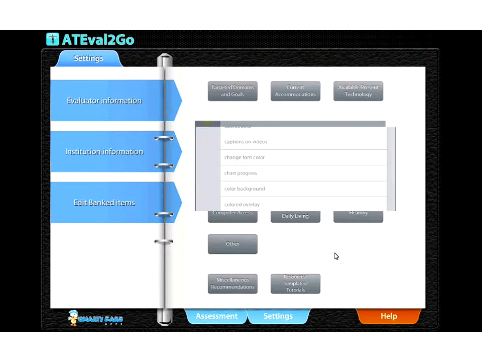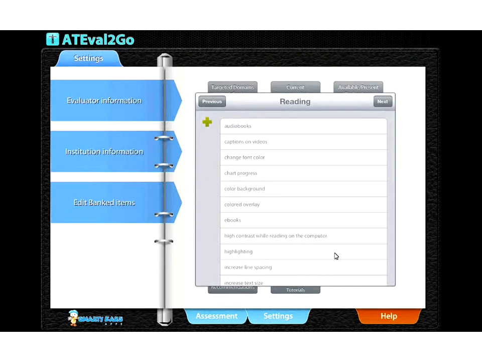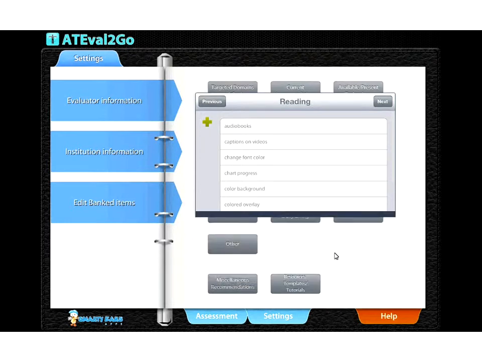If you go into reading, same idea. Here's some of the options within reading. So this is where we can kind of set some of this up before we go in and do the eval. So we have all the potential options that we might want to pull into the evaluation available there.